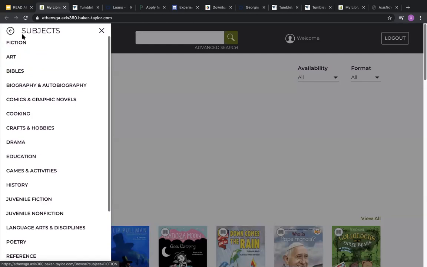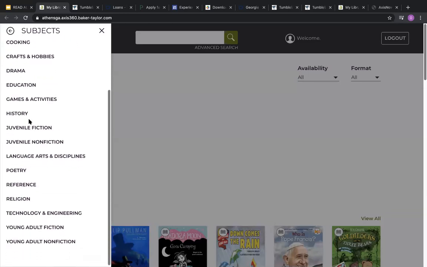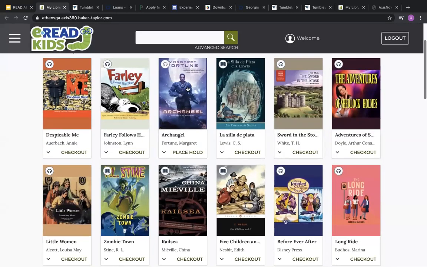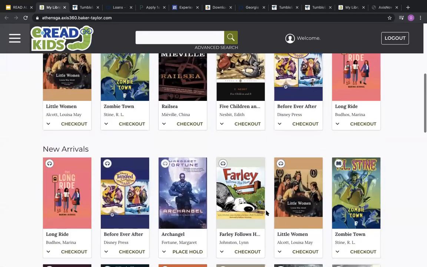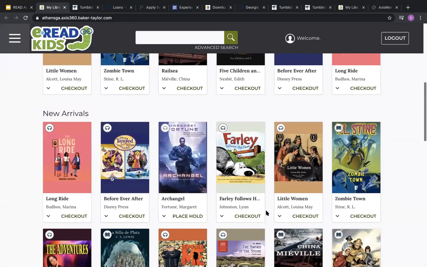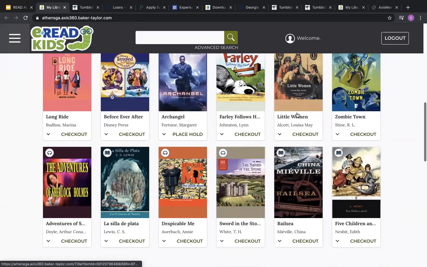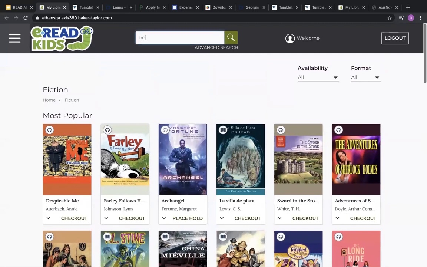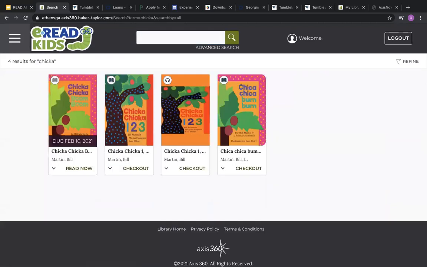browse by subject. It's kind of difficult browsing because, as you can see, they have a lot of chapter books also. For instance, you're not going to want to do a read aloud with Little Women, but you can search. This is what we use for the training. I'm using Chicka Chicka Boom Boom.